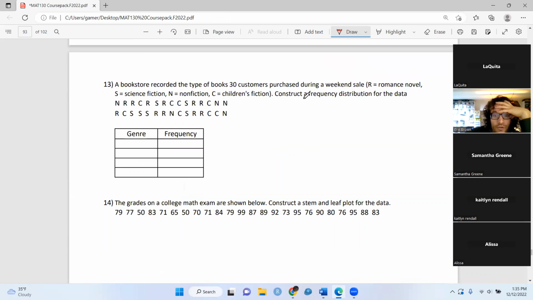Can we construct a frequency distribution here? Sure. We're going to do these 4 categories. So this is a categorical frequency distribution. R, S, N, C, and then we just count how many are in each.